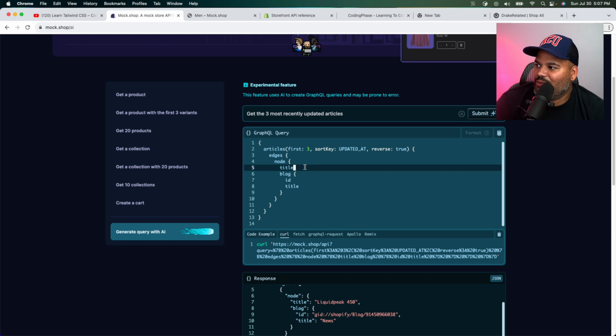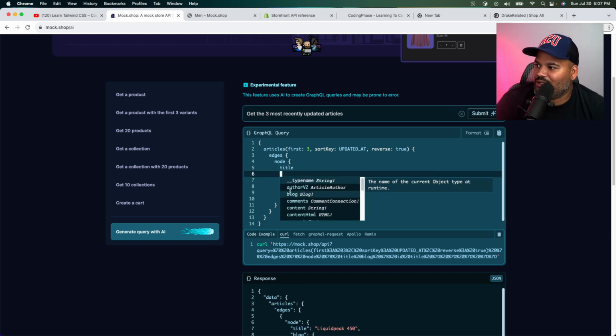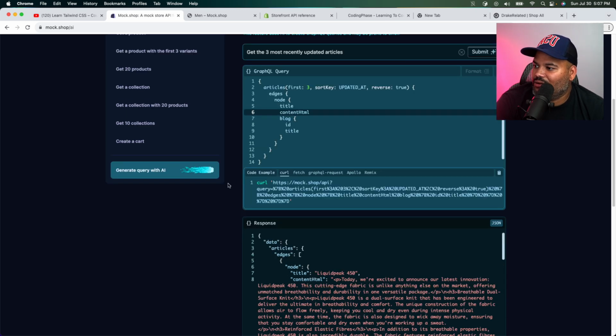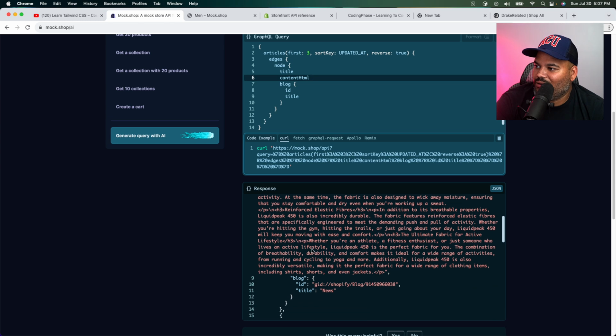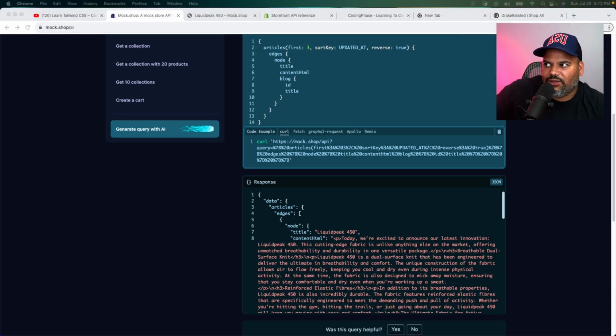Let's say, for example, you wanted to get some other column within this. So let's say maybe you got the content HTML. That's something that you might need for your page. So in there, you could actually see the whole actual content. So yeah, it's actually pretty useful, this tool.